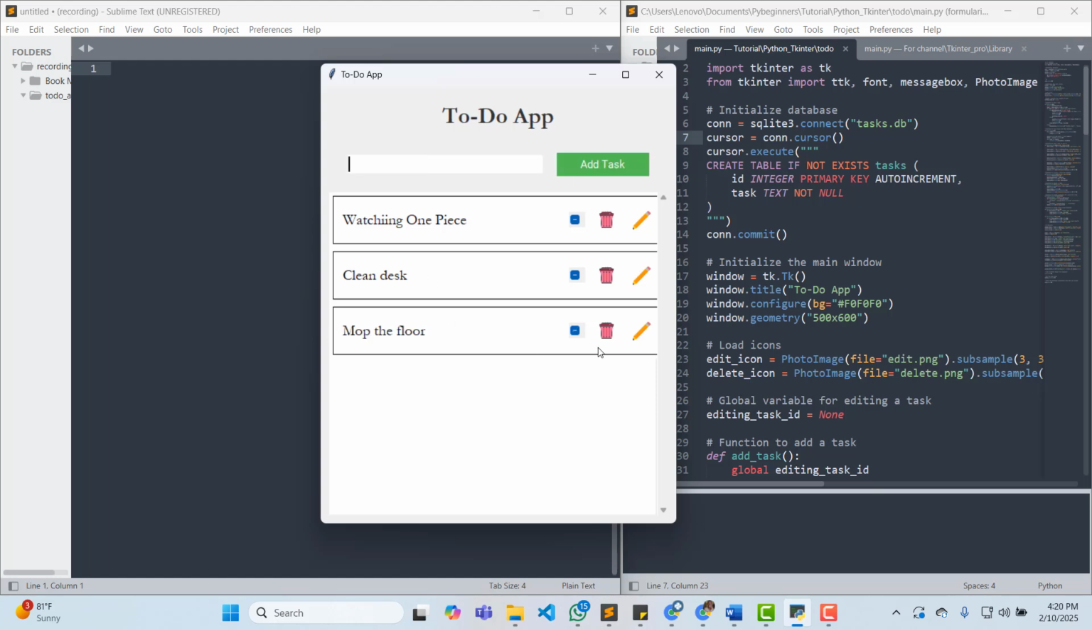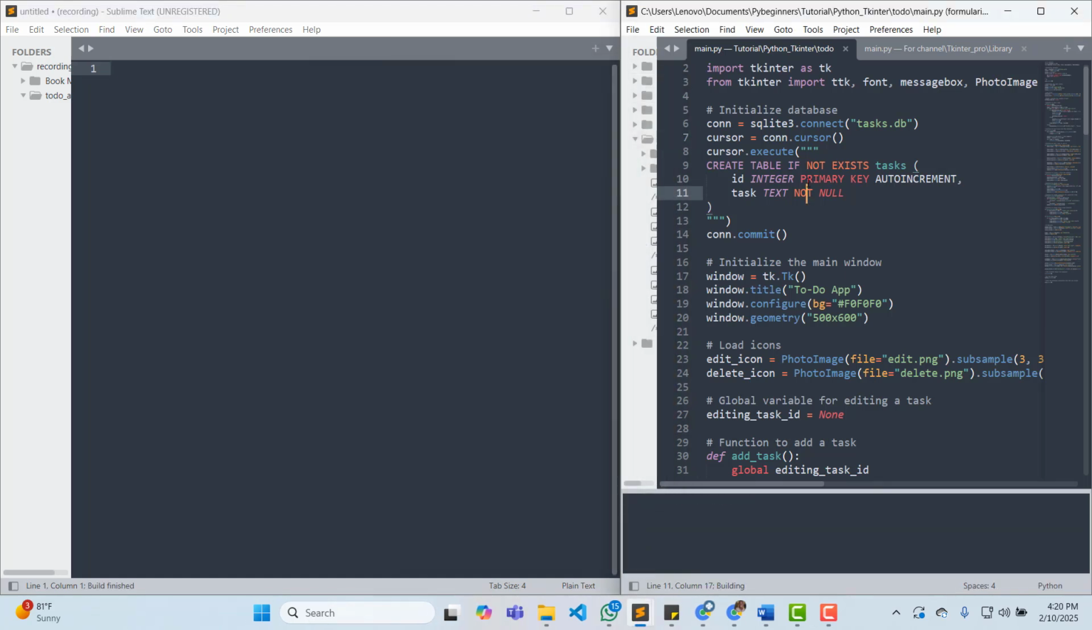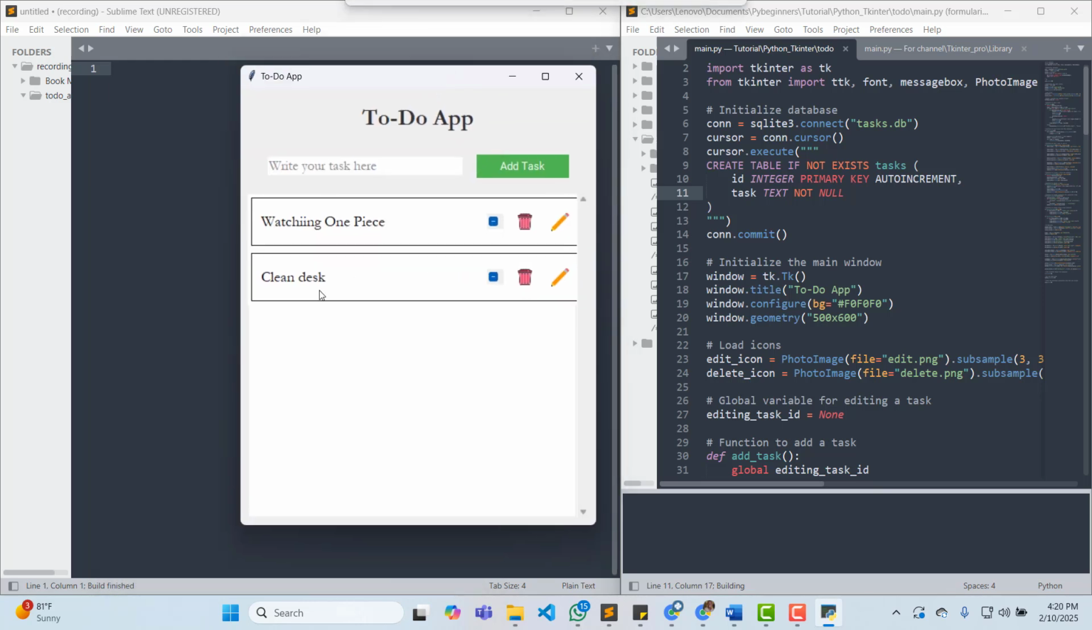We can also, as I said, strike. It will look something like that. We can unstrike, I don't know if that is the correct word. And we can also delete a task. For example, if I click the delete button, boom, it will be deleted. And if I close this and run it again, boom, we can see the information is still here, because we will be saving this information inside a SQLite database. So this is the app that we are going to build.